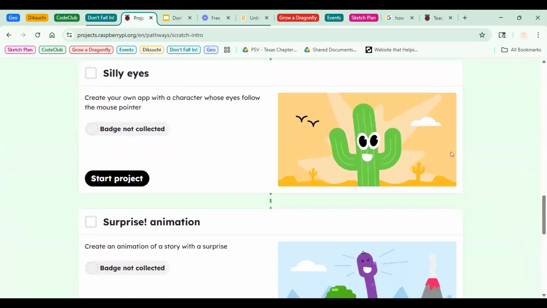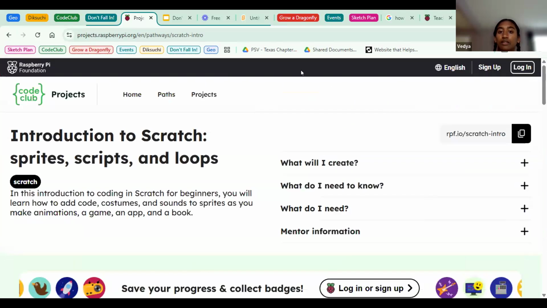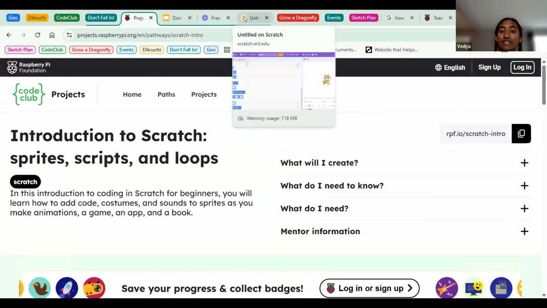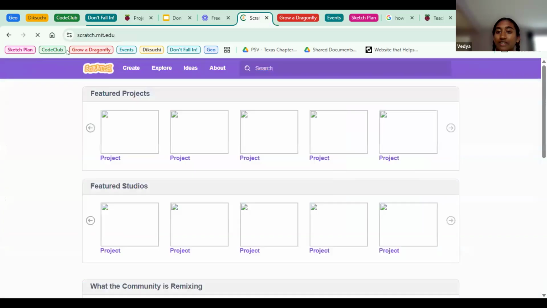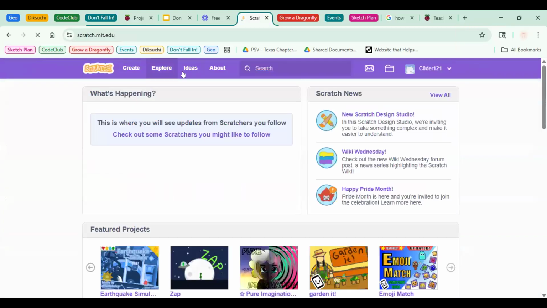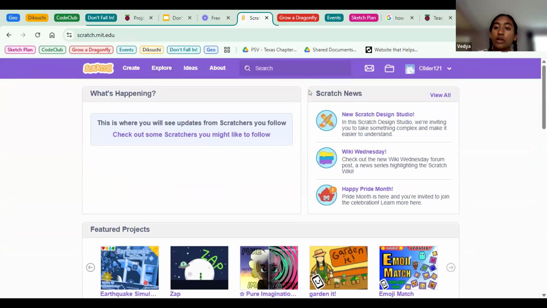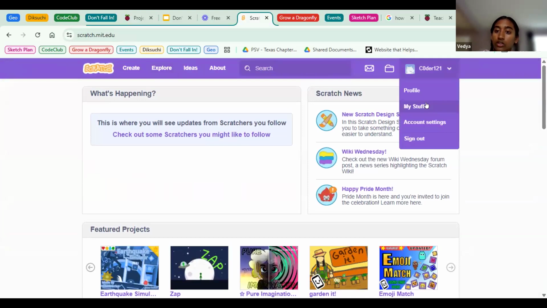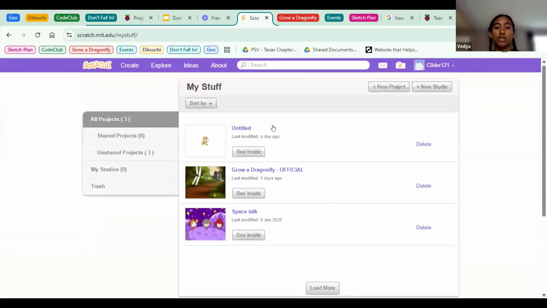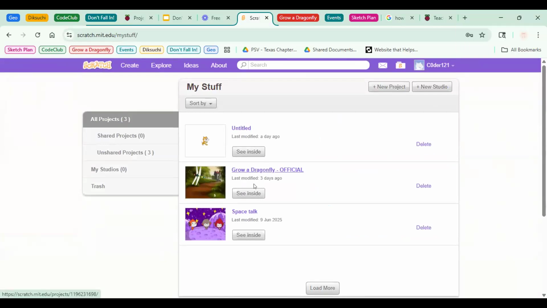Is this what you meant, Sashanti? Go to the Scratch website and show them how to access their projects. So if you go to the top right on your username, and go to the drop down, there should be My Stuff, and for My Stuff, you should see all your projects. Yeah, like right here.